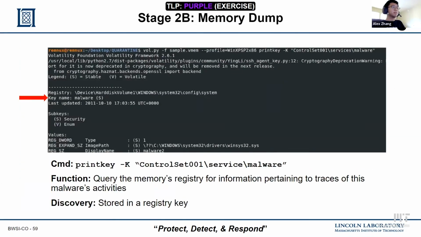Next slide, please. If you remember from memory analysis, malware likes to put itself inside the registry to make sure it runs for longer and also stays hidden from the system. Using the command printkey, we can see that the malware in this memory sample has also stored itself in the registry.